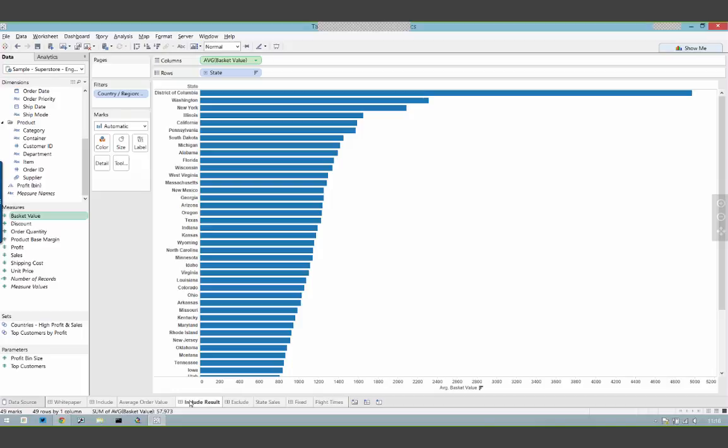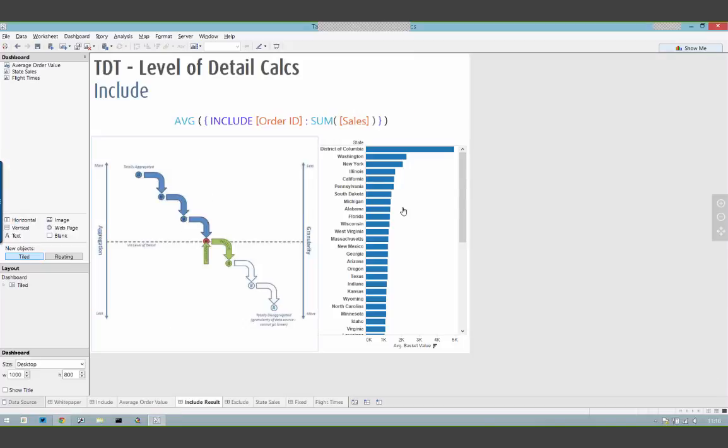So that's the include one. And I've put them side by side here to show what's going on. We aggregate down to the viz level, to state, and then we use the include to push us further down to the order ID level, and then aggregate back up to give us the average order value for each state.